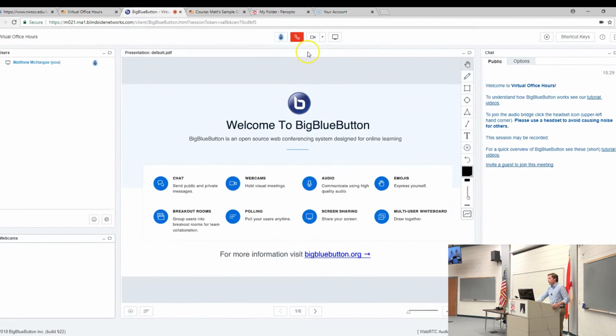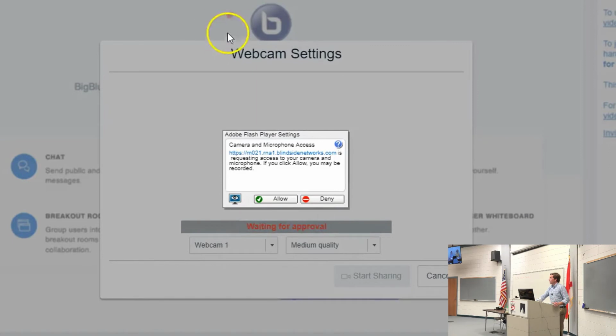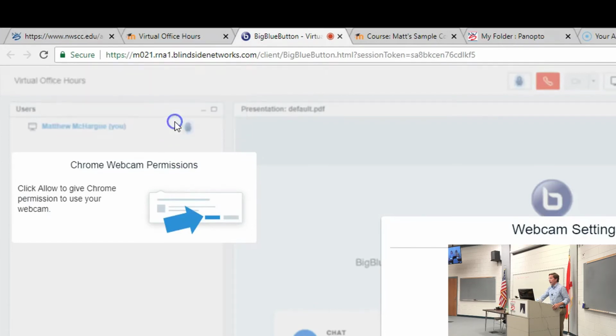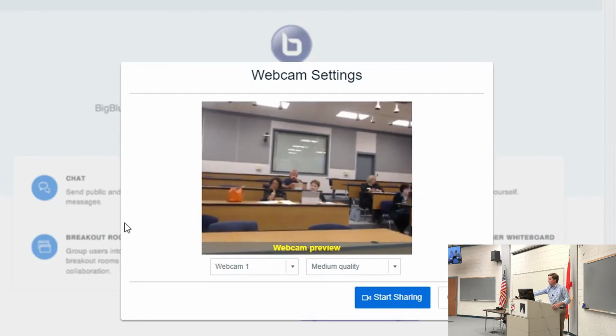Once you're in the Big Blue Button session, right up here you see a little icon of a camcorder, and if you hover over it, it says share your webcam. Okay, so we click here, and again we've got all these dialog boxes popping up. So just know that most of the things that you do are going to pop up and say you need to allow this. So just always look out for those. So we want to allow the computer and then another one and the browser to access my webcam. Okay, so you see here's my webcam. I've got it pointed at you guys.